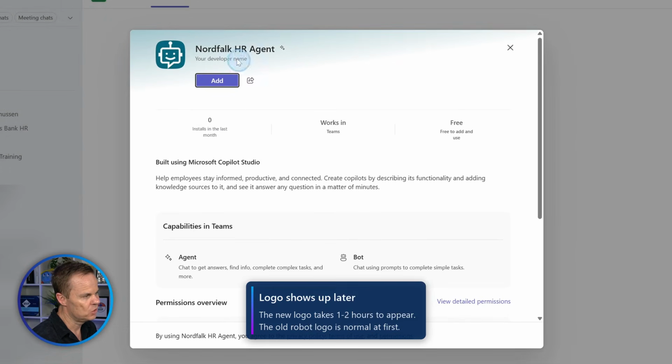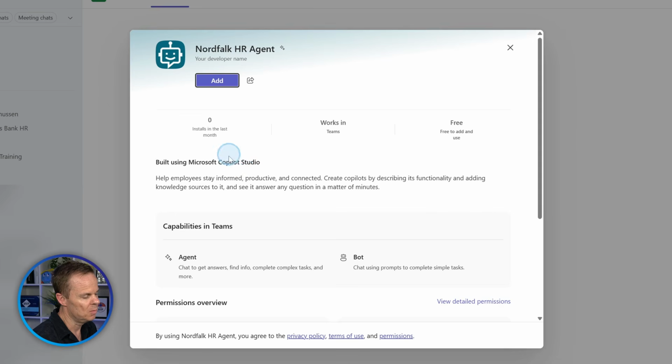This is also what I told you about. You will see that this logo here is still the old robot logo, and it still says your developer name and build using Microsoft Copilot Studio.